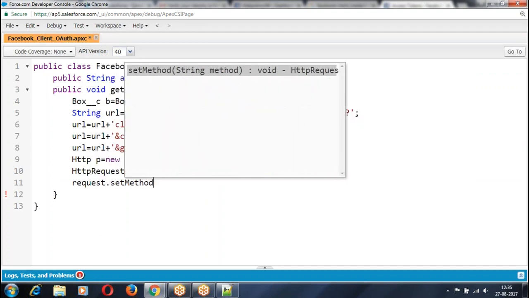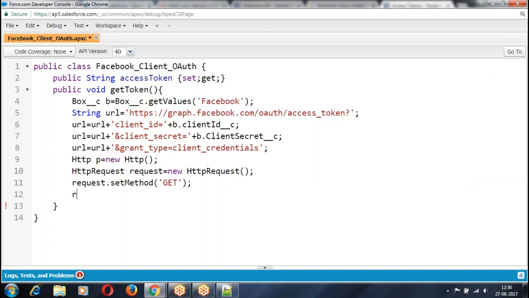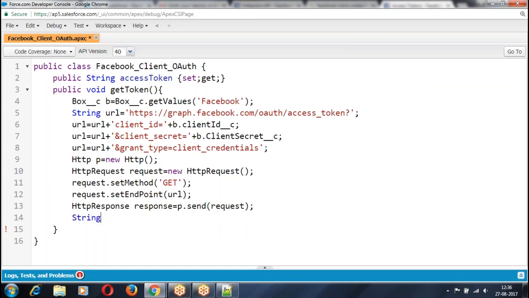That's not set method. Dot set endpoint. First dot endpoint and method. Now we want to send a request and get a response. Response equal to. We get the response by sending. When you send the request, we are going to get a response. Now in the response, we are going to get an access token.